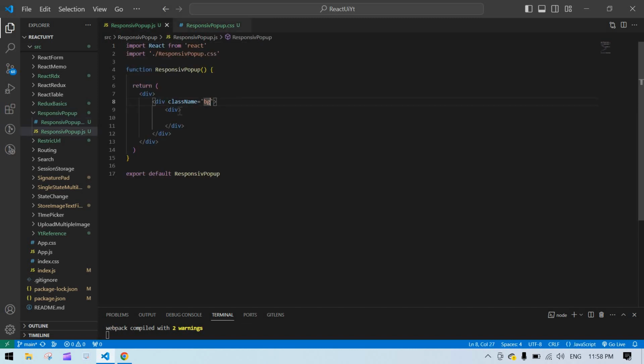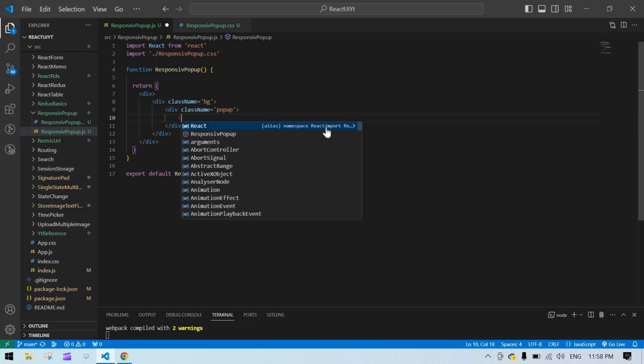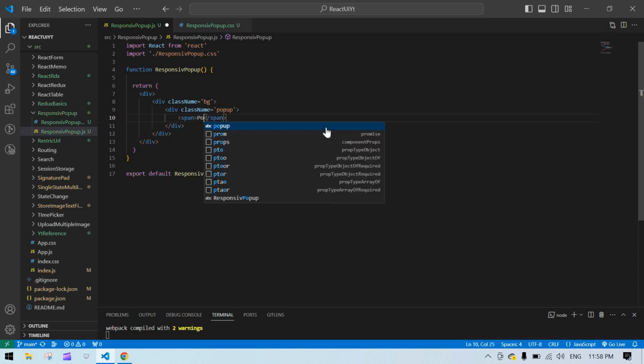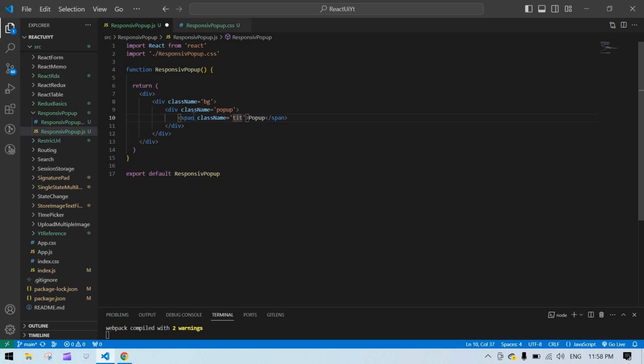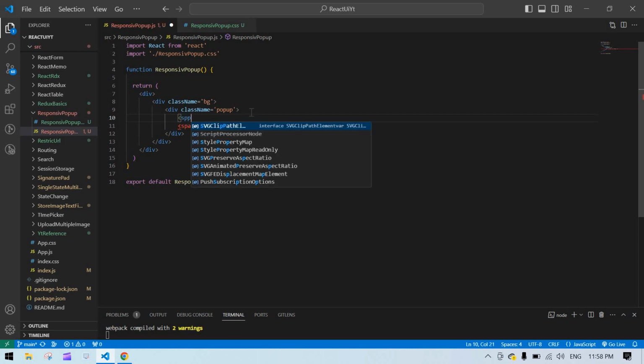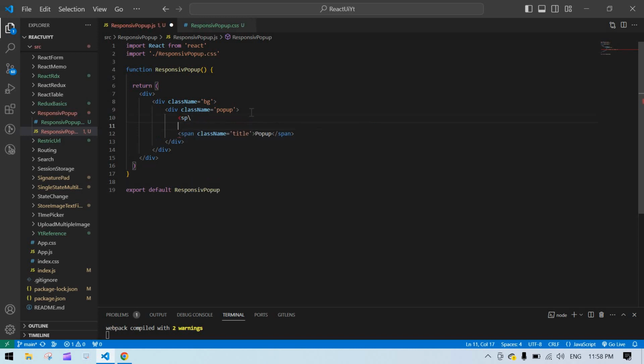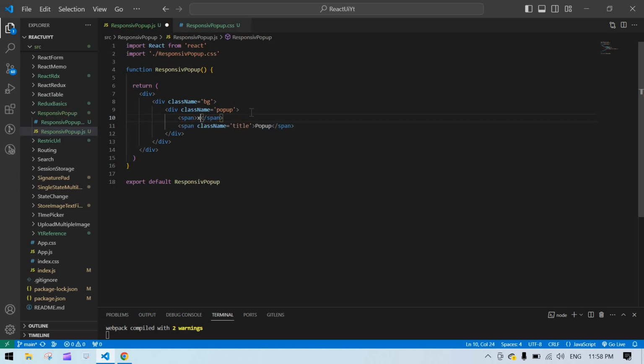First I'm going to create just a skeleton. Here BG, this is pop-up. Inside pop-up we have one span. Its name is pop-up, and its class name is title. And also we have one cross icon, so one more span for that. And here I'm leaving X. Yeah, this is a simple skeleton. And now save this.